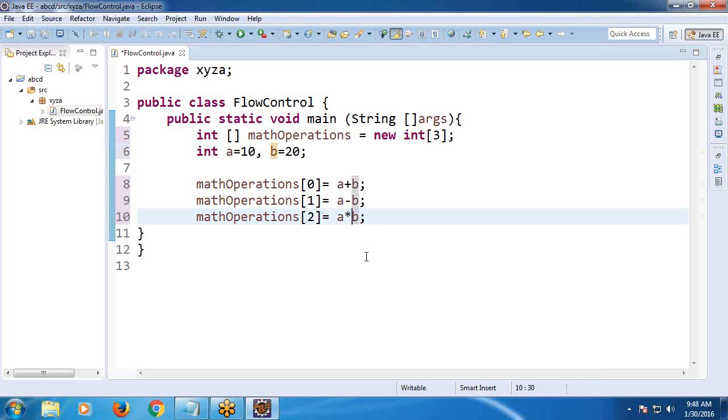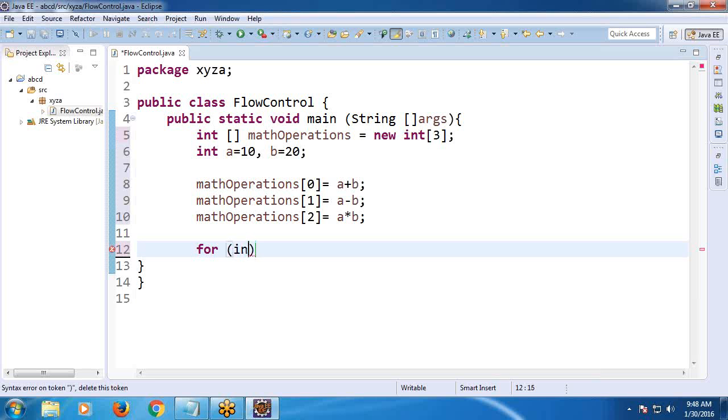Suppose multiplication. Next, I want to execute all these 3 operations one by one: addition, subtraction and multiplication. For, declare one local variable int, for example operation, colon array. What is the array in this scenario? Preeti.